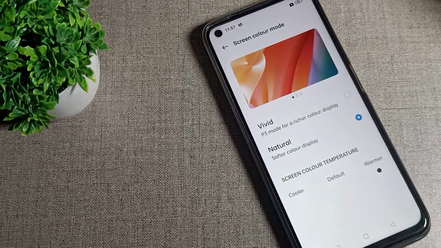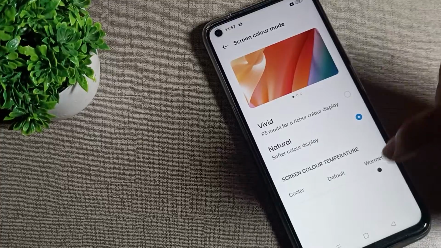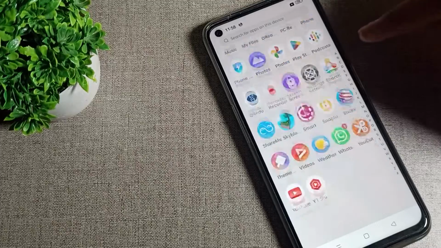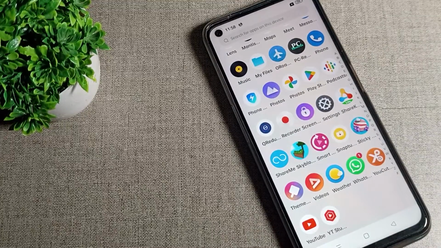Today friends, we are going to talk about how we can change the screen color mode in our realme phone. Friends, if you want to change your phone screen color mode, how can you change it? Today I will show you in this video.